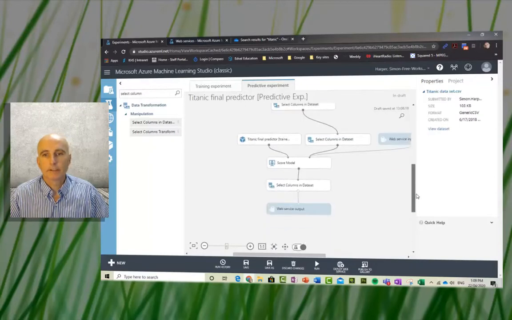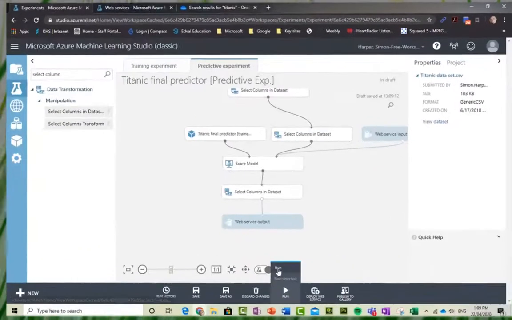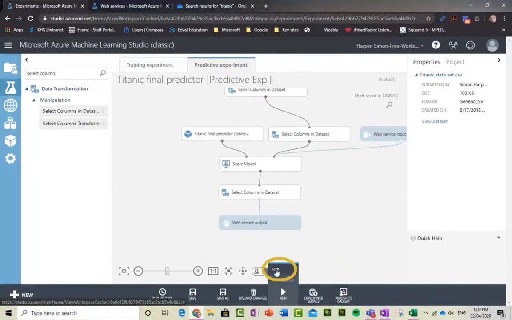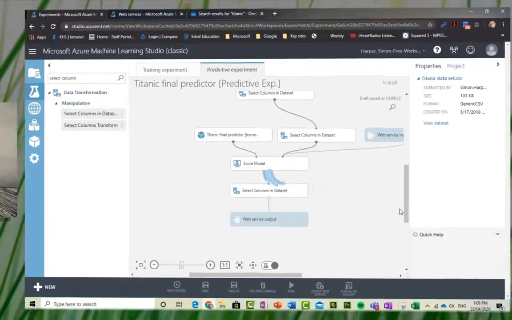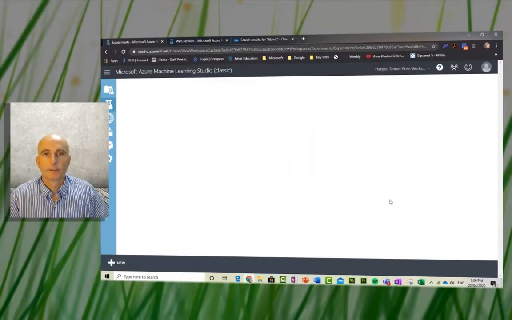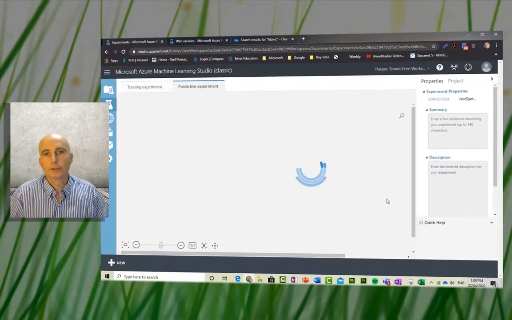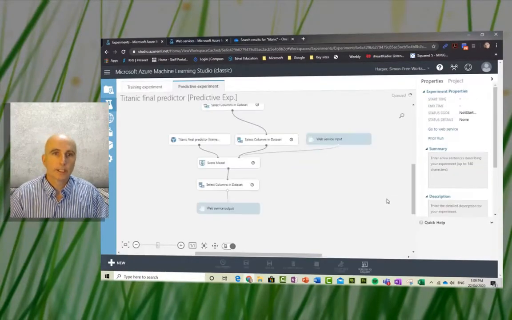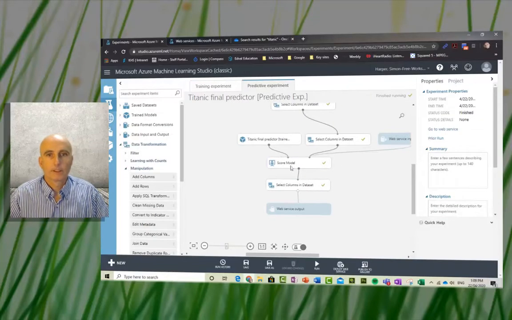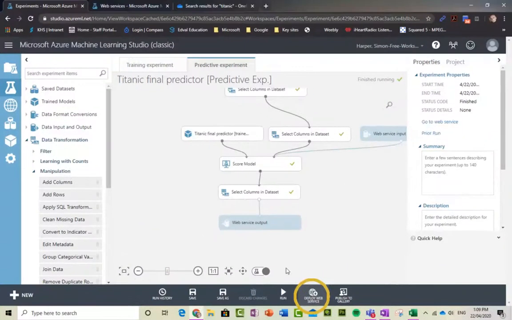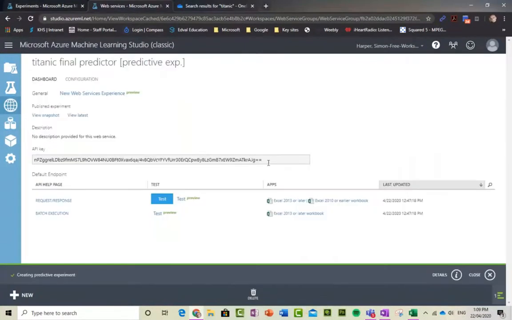Now, the next step is we need to click run and check it, make sure it still works. So it's now going to go through that period of checking each, and it's done. Then you click deploy web service, and it's actually going to spool. I've already done it. What you'll end up with here is a new web service.